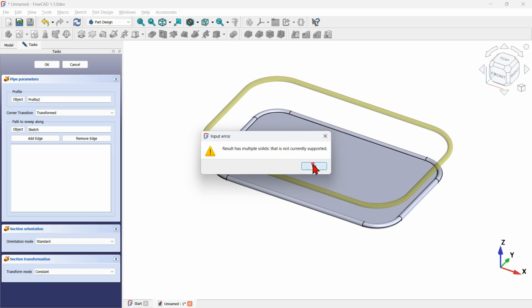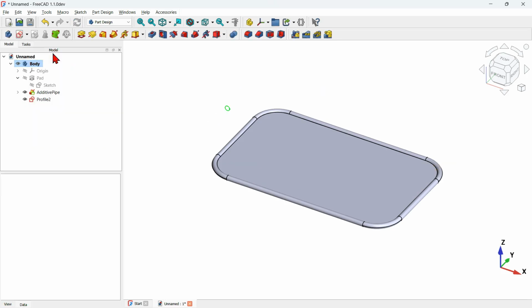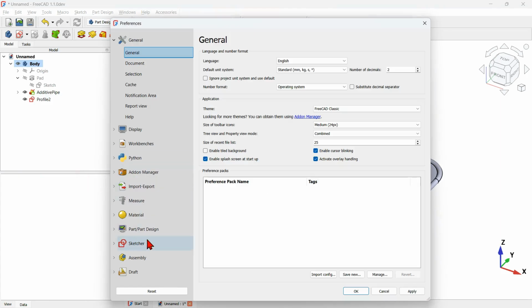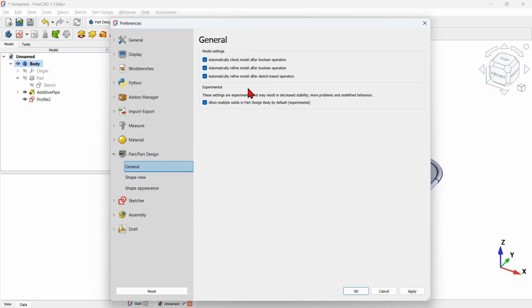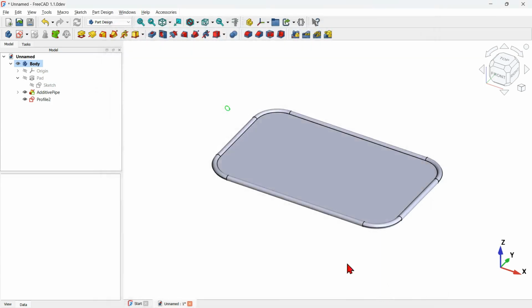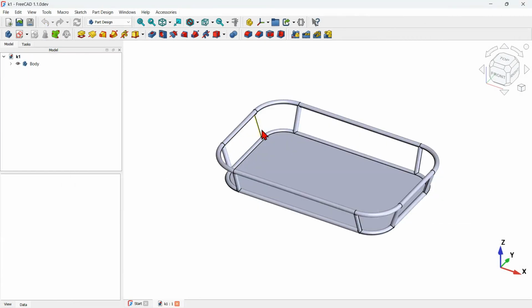Okay, let me fix this. I press OK here, and okay, I cancel this, and next I go to edit and preference. I go to PartDesign, and here in experimental, as you can see, these settings are experimental and may result in decreased stability, more problems, and undefined behaviors. As you can see, the multiple solids in PartDesign body by default is enabled, but it's not working. So I will cancel this, and what we'll do here to scrap this problem is to first create this part here.